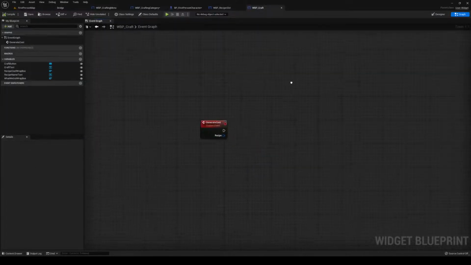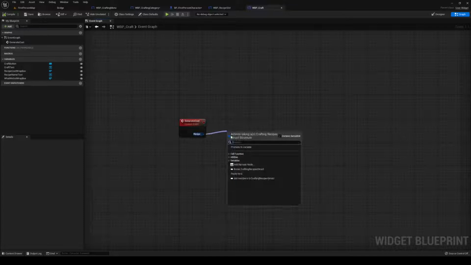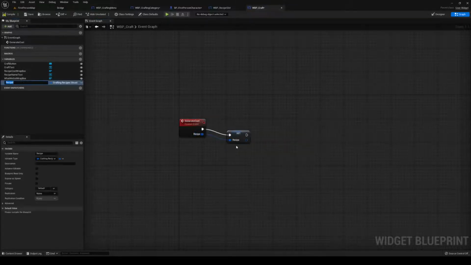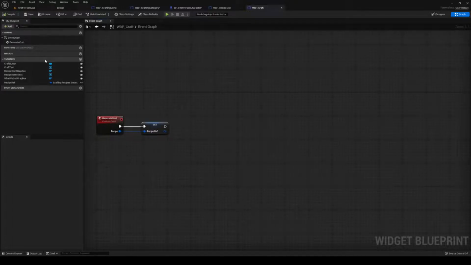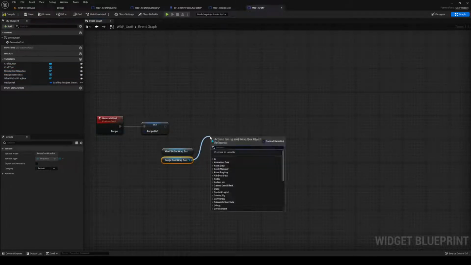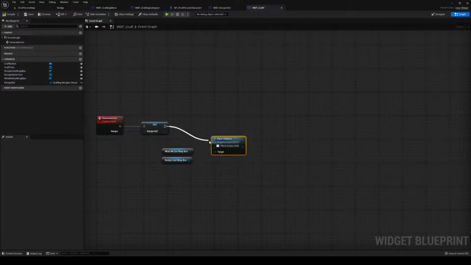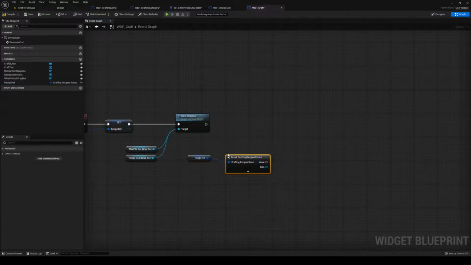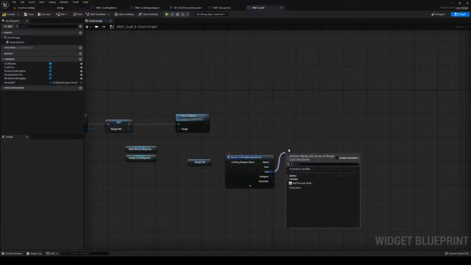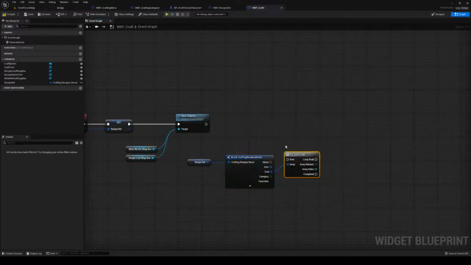Okay. Now on the generate cost, what we are going to do is promote this recipe to a variable, recipe ref. Not a local, sorry, a variable. And then we are going to get our wrap boxes, the recipe costs. We're going to clear the children of both of these. Compile that. What we want to do then is get our recipe, and we want to break that open to get the cost. And we want to do a for each loop from the cost.